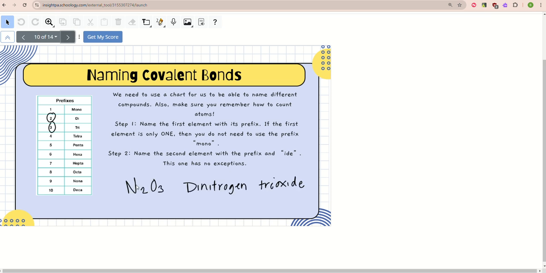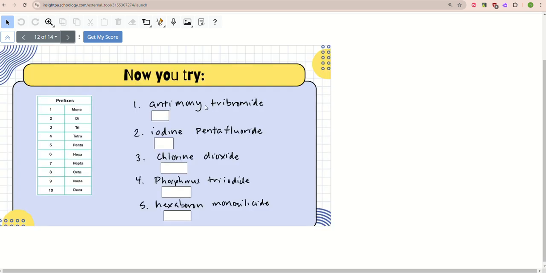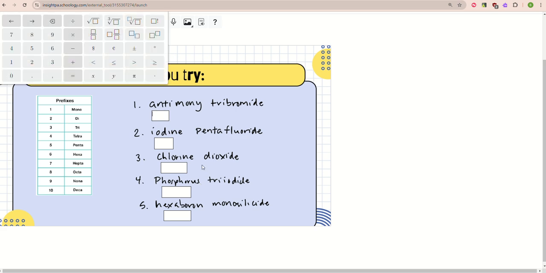Next, this one we have more than one in the beginning: 2 nitrogens, 3 oxygens. So 2 nitrogens is dinitrogen, 3 oxygens is trioxide, dinitrogen trioxide. So what you'll do is name these ones to start. Then the other one is where you form the bond like we have been doing before.